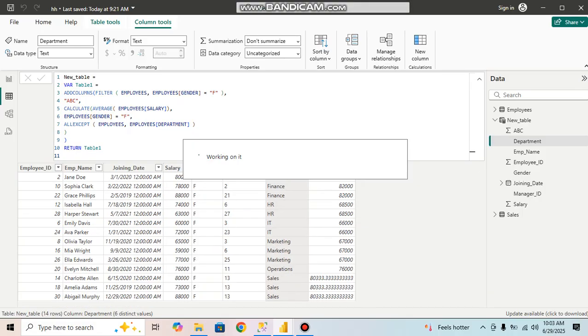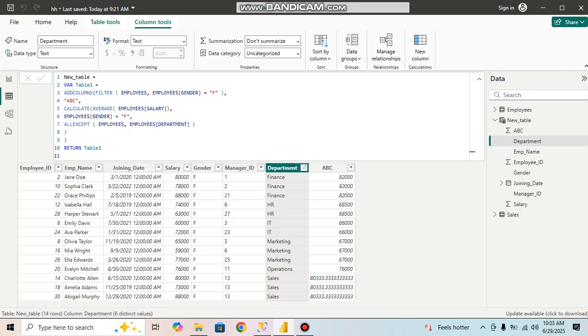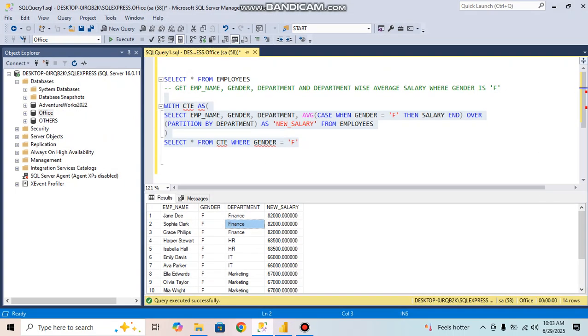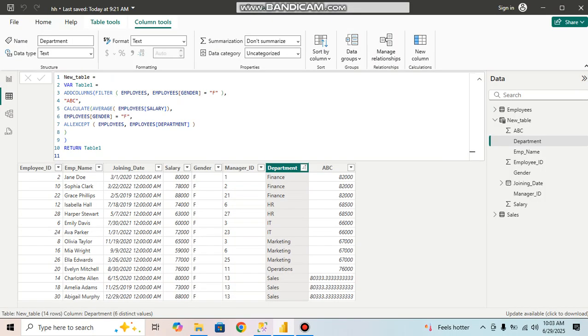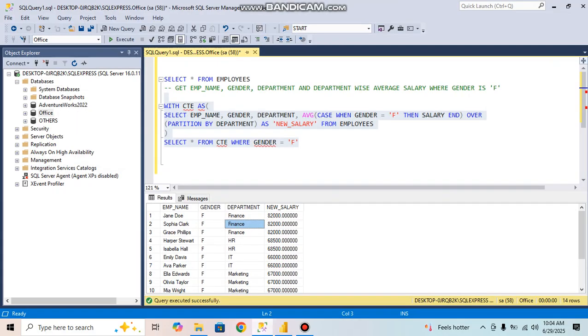So here you can see I got gender equals to female, and finance. Here you can see this is the average salary of finance for the female employees, 82,000. Here you can see in SQL also 82,000 finance. So like this every department has its female employees' average salary, department-wise. So like this we can calculate.